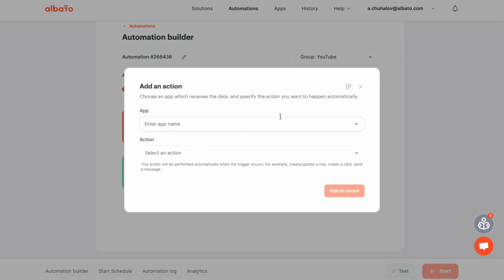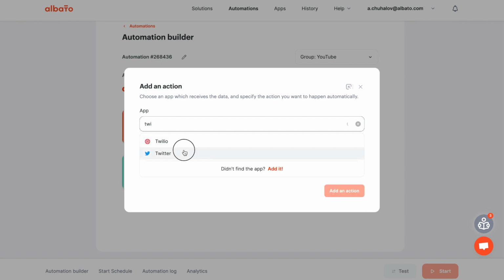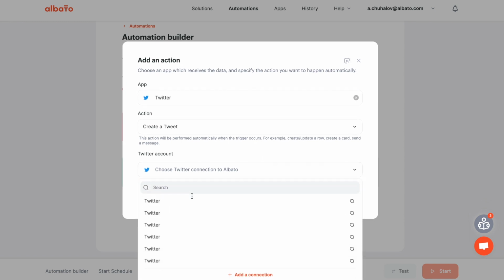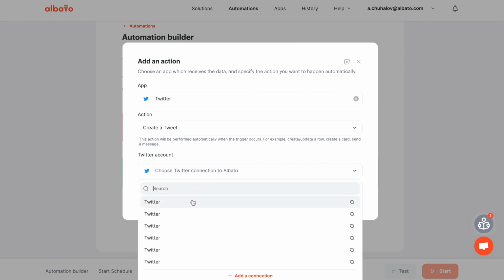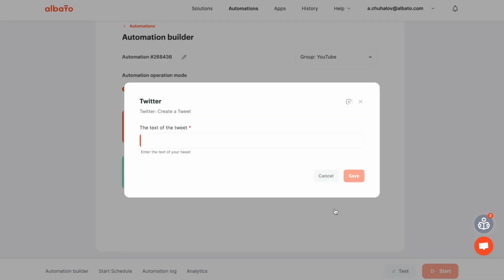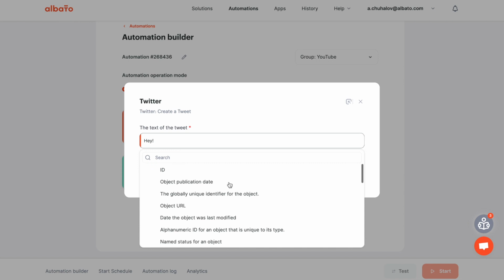Then specify your connection. Click the Add a Connection button. Set up your Twitter account connection. All instructions for connecting apps will be in the description. Click Continue. And then add an action. Now we need to set up the fields that we will send to Twitter.